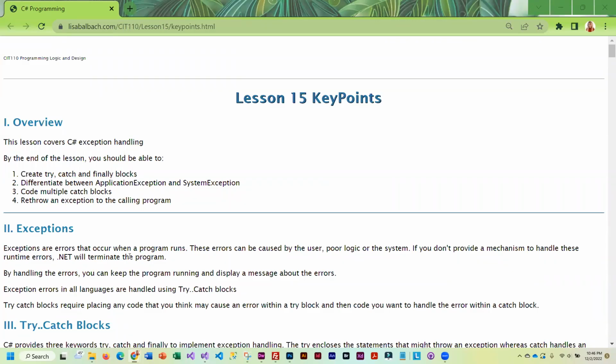This week we are covering exception handling in C#, and exceptions are basically runtime errors that you should not be able to predict ahead of time. If you can predict that there could be an error ahead of time, then you should code up some preventative measures in your code so the error doesn't occur.